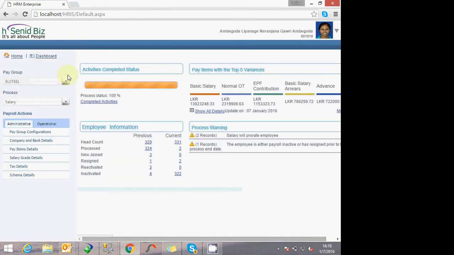Actually, this is our dashboard. This is a payroll dashboard. You can see a few data, like employee information, the employees who join, resign, or are reactivated, like that. Also the pay items, the top pay items with top variances compared to last month. So you can see a couple of data here.